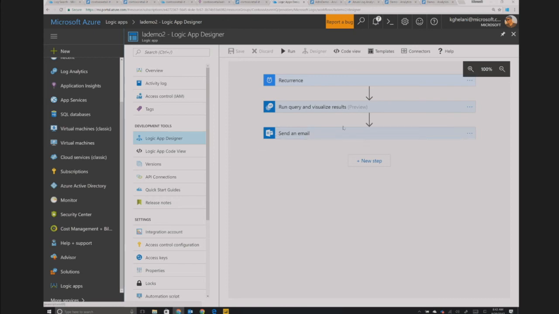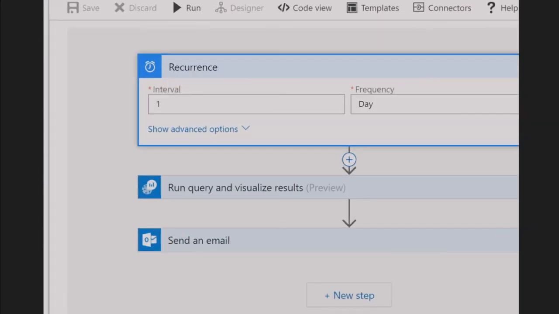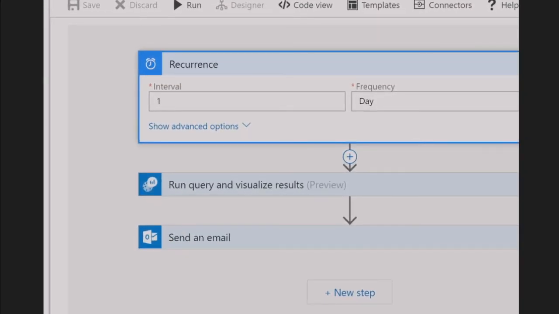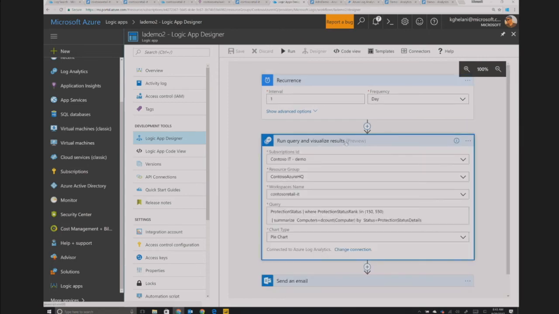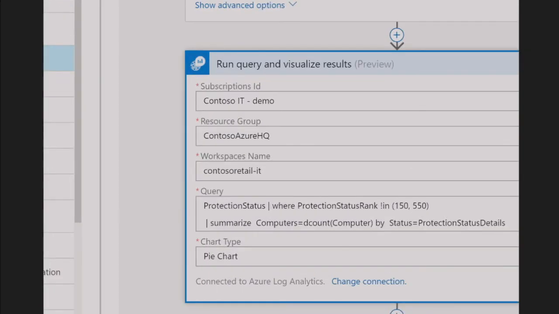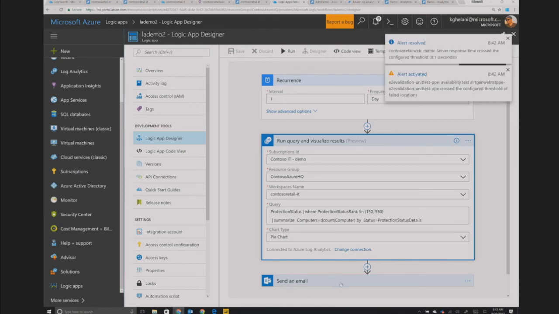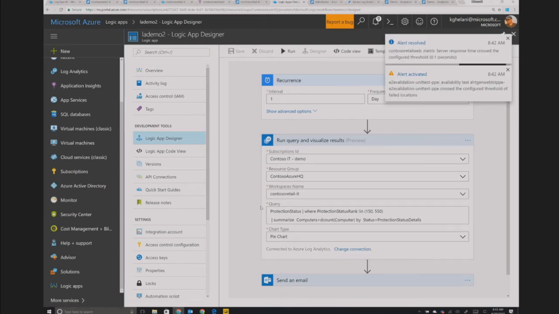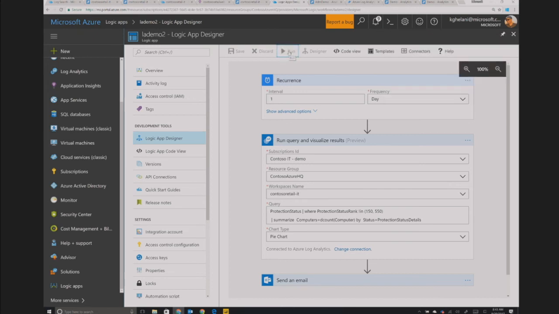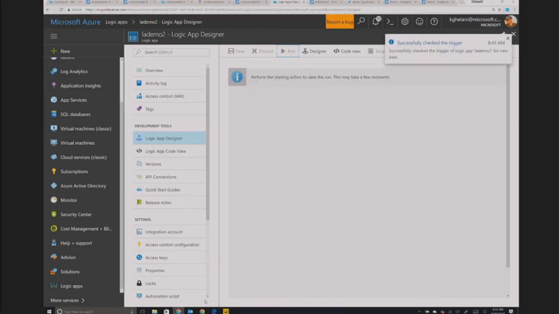As you can see, I did a recurrence activity here. And I am running a simple query here. I can cut and paste my Kusto query right here. And I'm going to render that as a pie chart. And then send an email. Very simply, I can do that. In this case, it does daily. I can run it right now, and basically, it'll run the thing, and I should get an email.